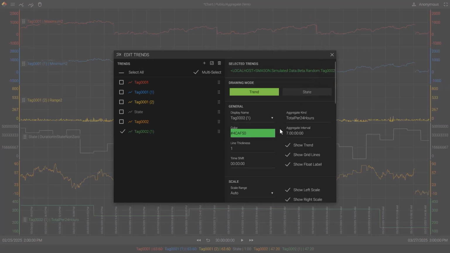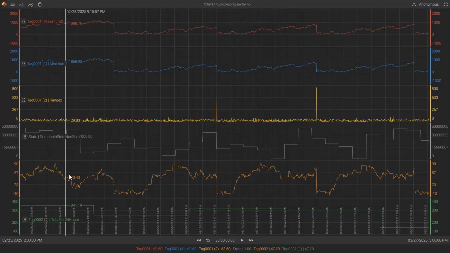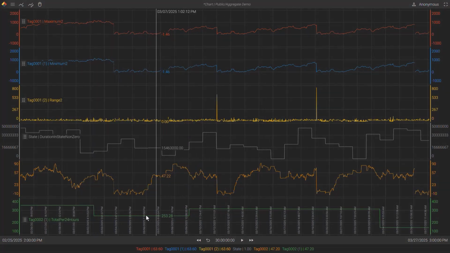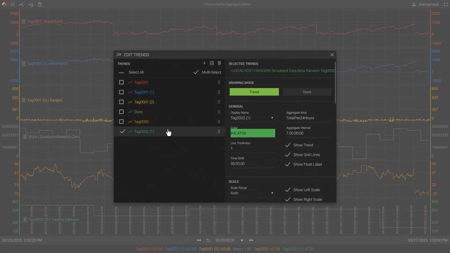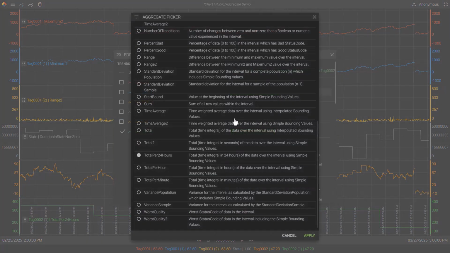In this example, I'm demonstrating the total per 24-hour aggregate over a 7-day interval. The first trend is displaying the raw data. The second finds the average rate over the 7-day interval and multiplies it by 7. This is what we would expect the total to be for each 7-day period, given these raw values. If the user is simply wishing to sum all the raw values together in a given interval, the sum aggregate will accomplish that.